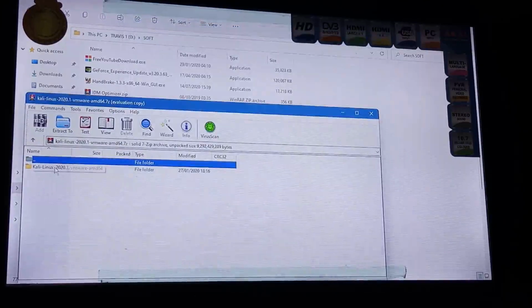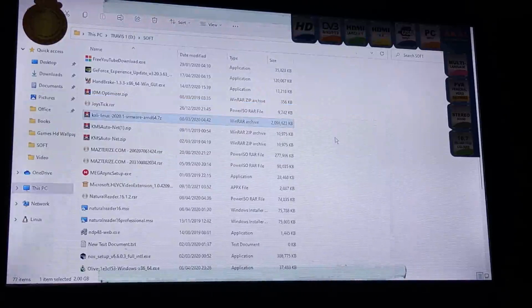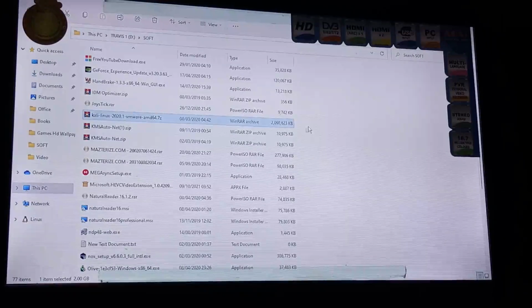You will have to extract it. So this is where mine is. It is in an ISO file, so you will have to extract it, so that the files within it can be used in your virtual machine. If you don't extract it, it won't work.